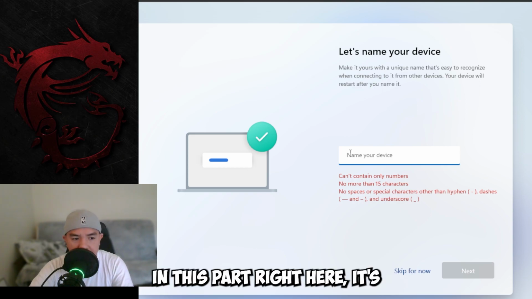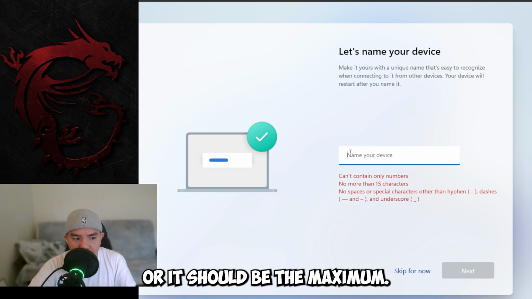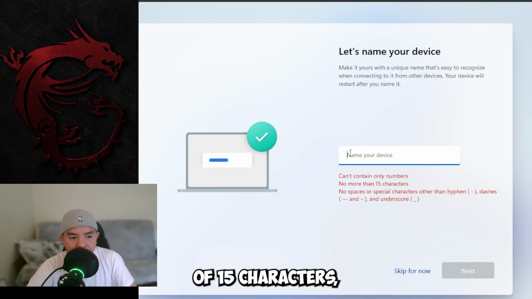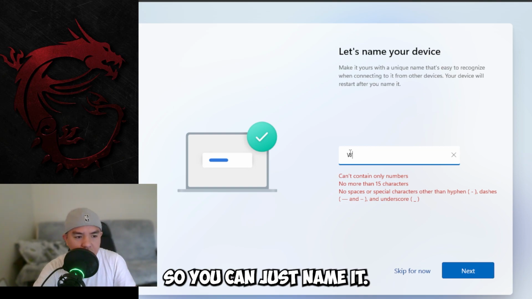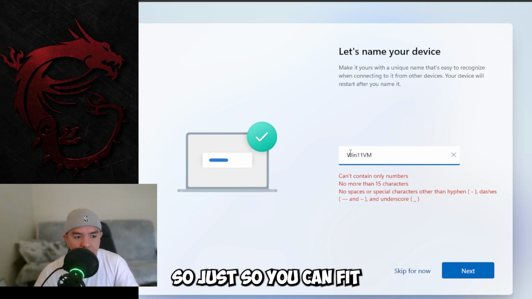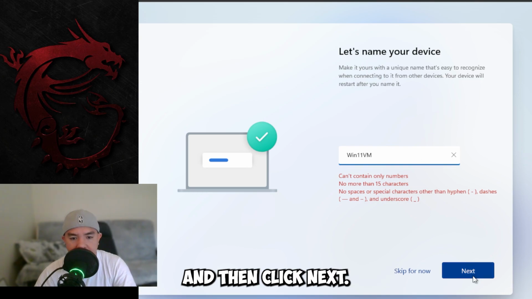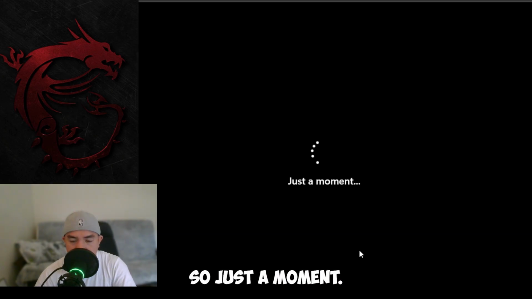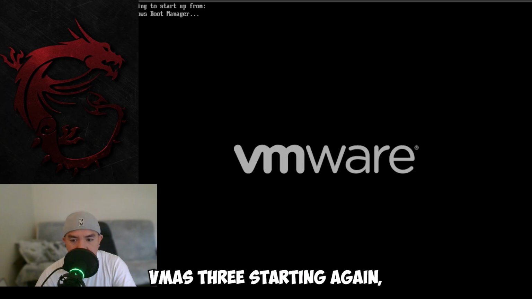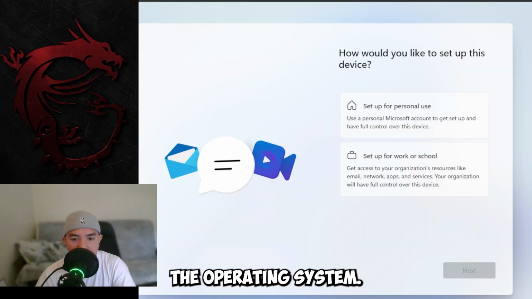Okay, in this part right here, it's going to ask us to name the device. It should have a maximum of 15 characters. So you can just name it Win11 VM, so you can fit within the 15 characters, and then click next. Just a moment. Now the VM is restarting again, and it's loading the operating system.